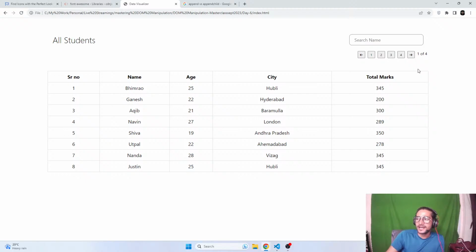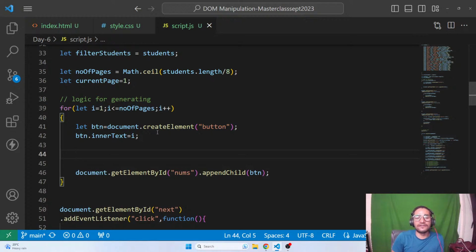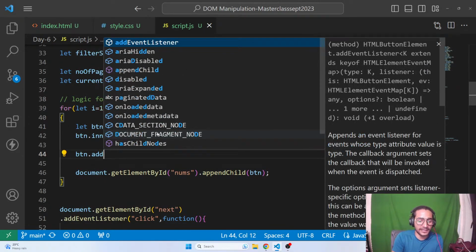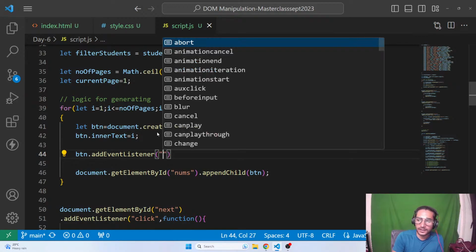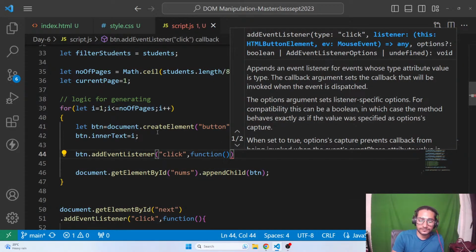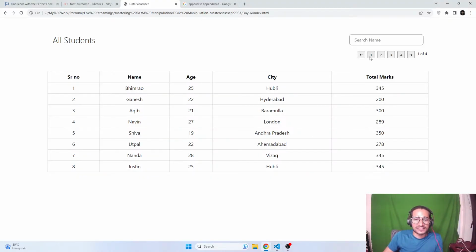Okay, nice. Now the final thing, everyone. For every button, I need to add an event. So for every button that I generate, btn dot addEventListener click. Now, on click, I need to call a function. And inside this button also, I'll simply call the paginate function. Yes or no, everyone? And see, for the first button, it should be page number 1. For the second button, it should be page number 2.